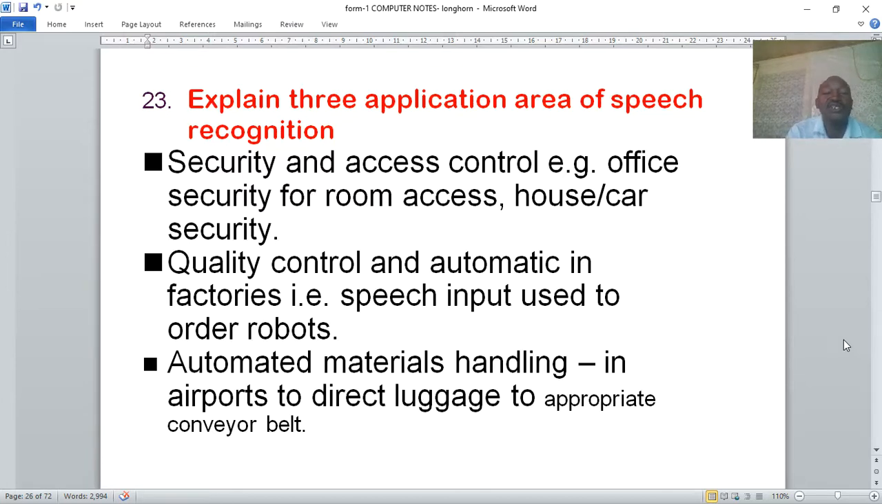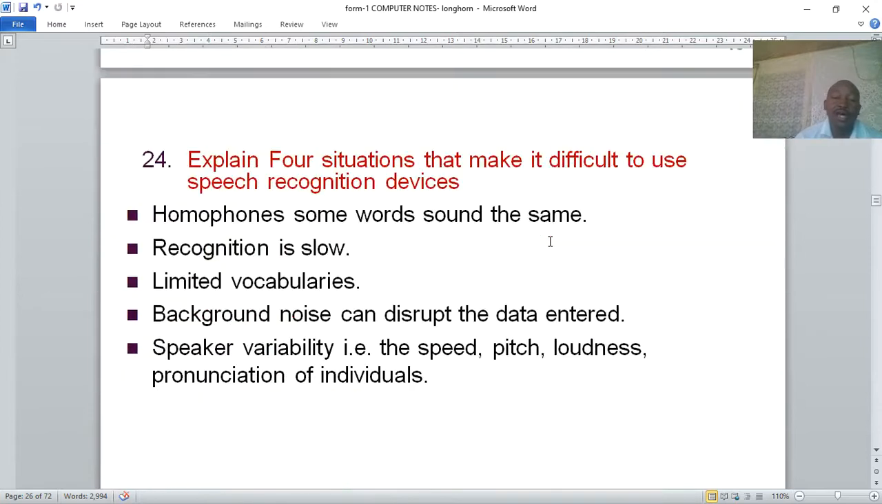So we have security and access control, e.g. office security for room access, house or car. Remember, everybody has a special pronunciation or special voice, so the machine will identify that this is person X or person Y. Quality control and automation in factories, e.g. speech input used to order robots. Automated material handling in airports to direct luggage to the appropriate conveyor belt. You can read more on those ones.